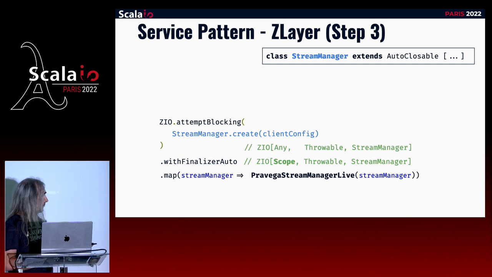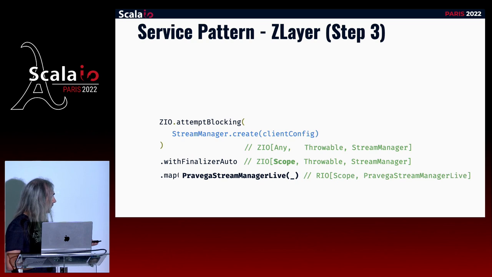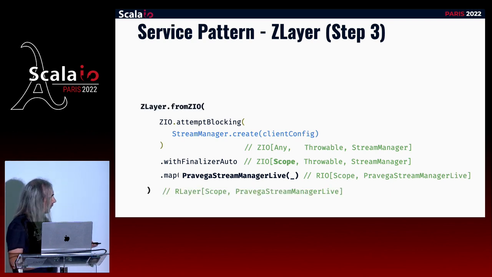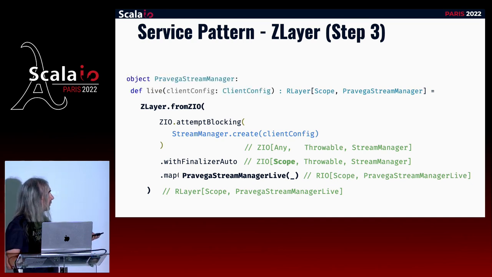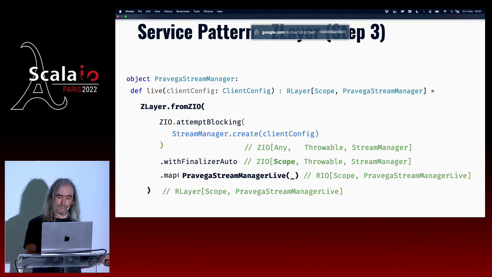After that, I just wrap the Pravega stream manager into a more convenient wrapper, like this. Another alias to remove the trouble. So at that point, I have a ZIO that needs a scope to work, and that will produce a live element of the manager. This is also an alias, that may throw an exception, needs a scope and produces this. We just put this in the companion object of the service with a live. It's a common naming, and we just use the layer to remove the interface and the implementation.